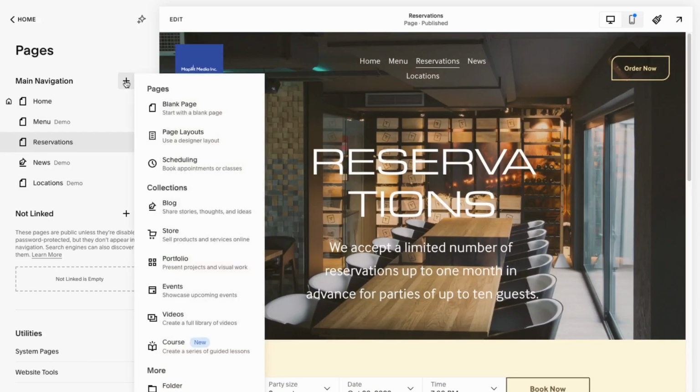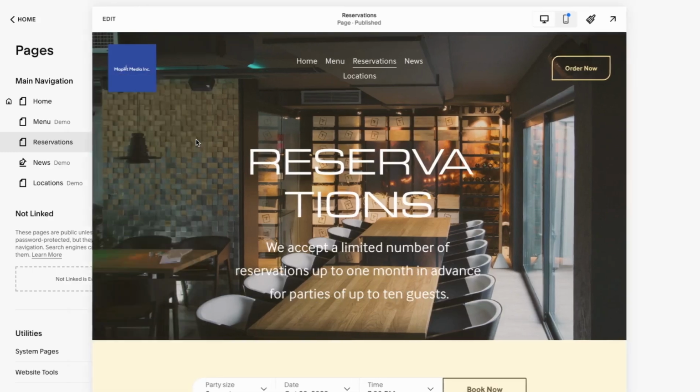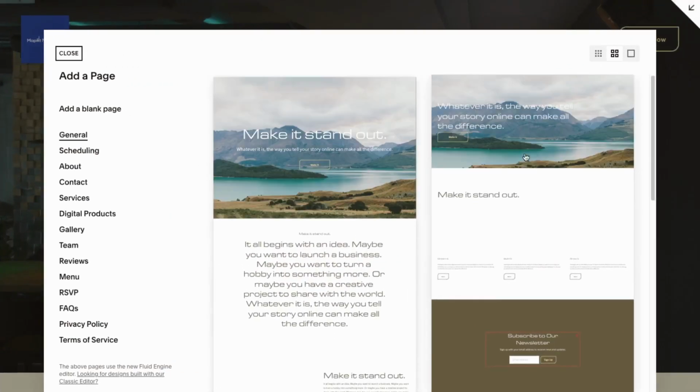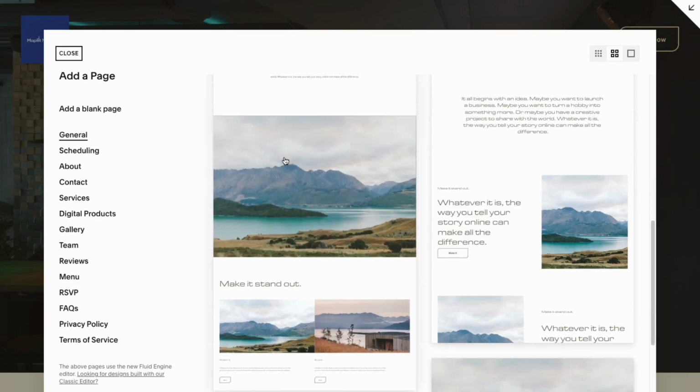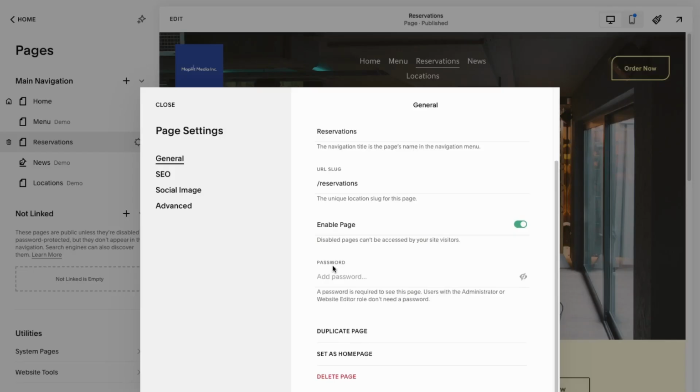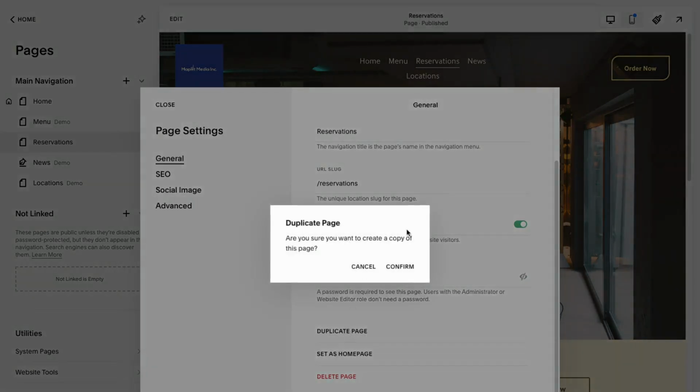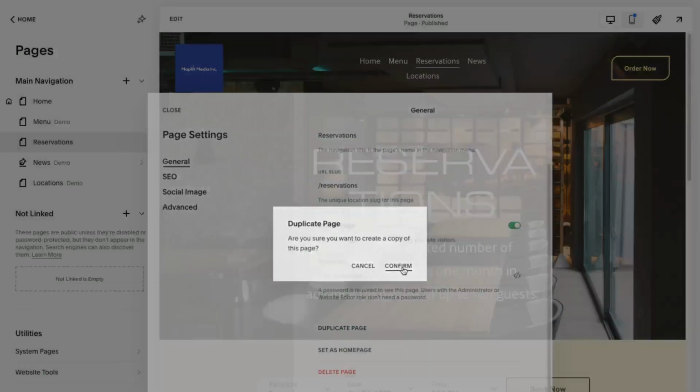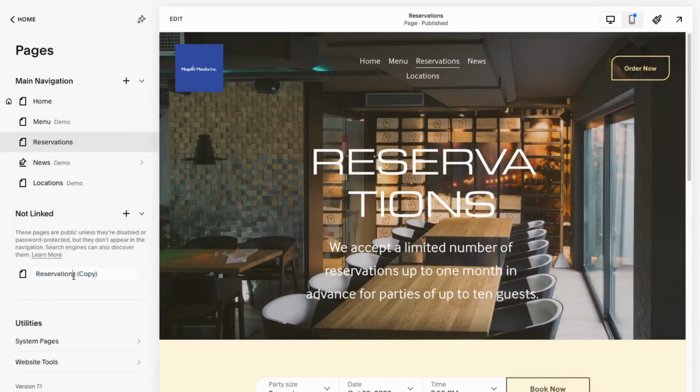Okay, great. So let's create a new page. So over here, you can set up different pages. So we can use like a page layout. So these are examples of templates which you can use. But what I like doing is duplicating pages. So you can duplicate it. So let's duplicate the reservation page. Okay, so now we have a page exactly like the reservation page. Let's just name this reservation. So let's say we have multiple restaurants. So let's say reservations Toronto.